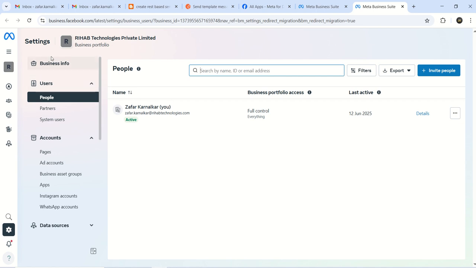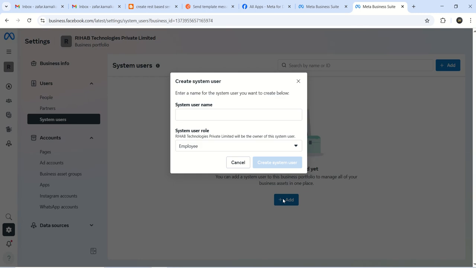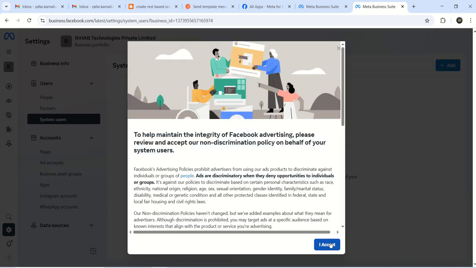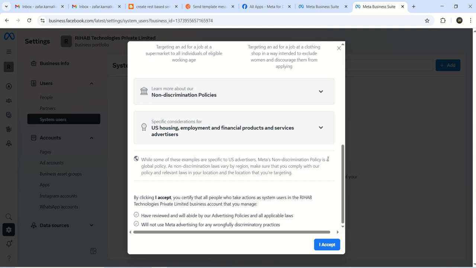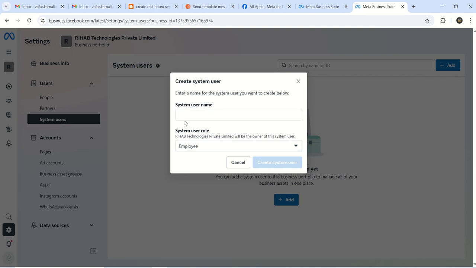And here in settings, under users, there is system users. Currently there is no user, so click on this plus icon. Just accept the terms and conditions. You can read them the first time. Here we have to give the user ID. You can give any name. Then select the role. I'm selecting the admin role and create the system user. So first we have to create the system user.